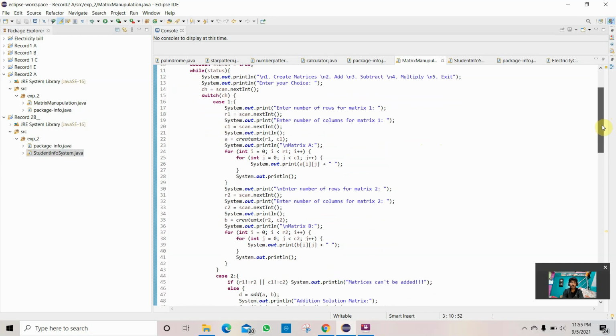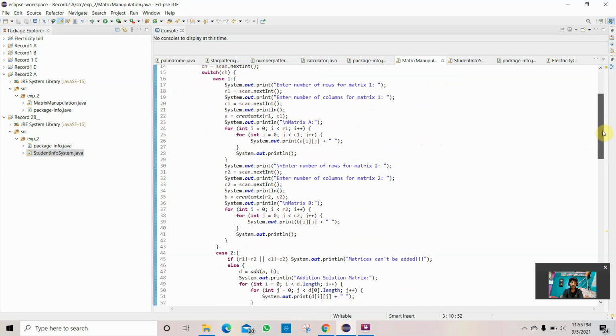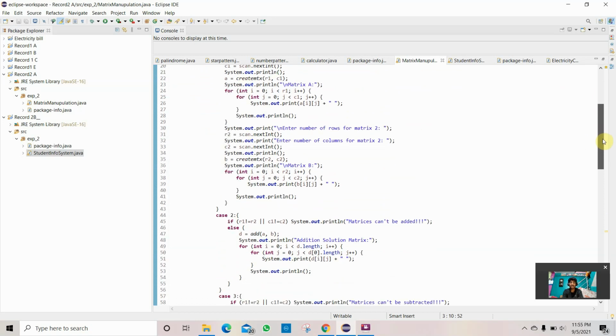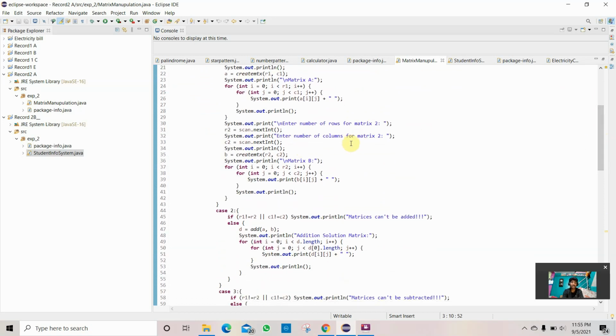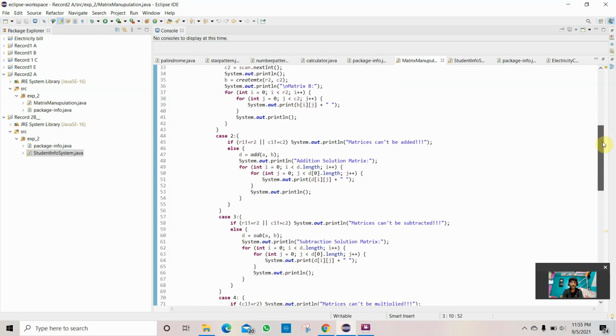We go to case 1. This is where we enter the number of rows in the matrix. If it is a 3 into 3 matrix or a 6 into 6 matrix, it is created in the for loop. It checks whether things work correctly, and if not, it comes out of the for loop. Then it enters the number of rows and columns. If it is a 3 into 3 matrix, it asks for 9 numbers. Like that it creates the matrix.